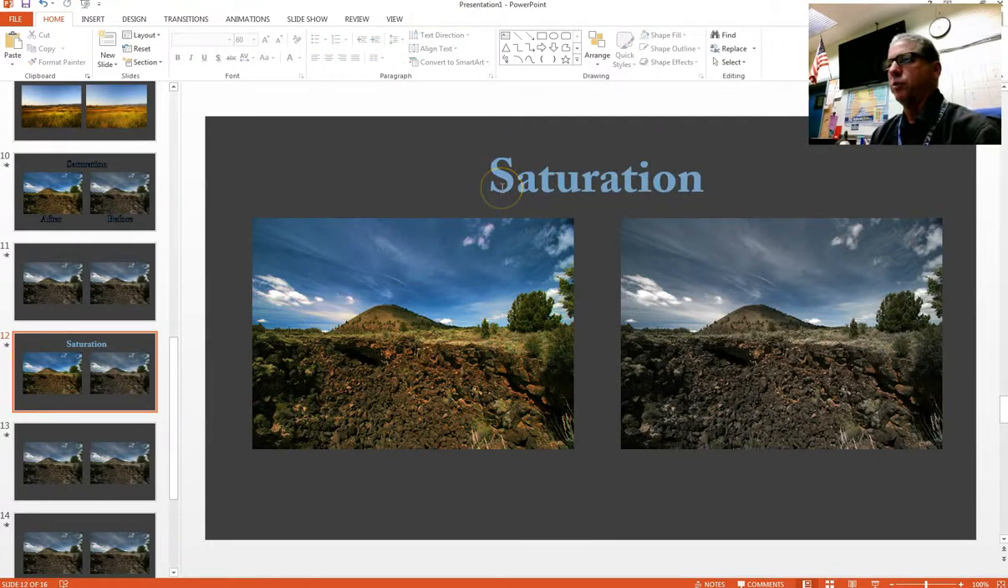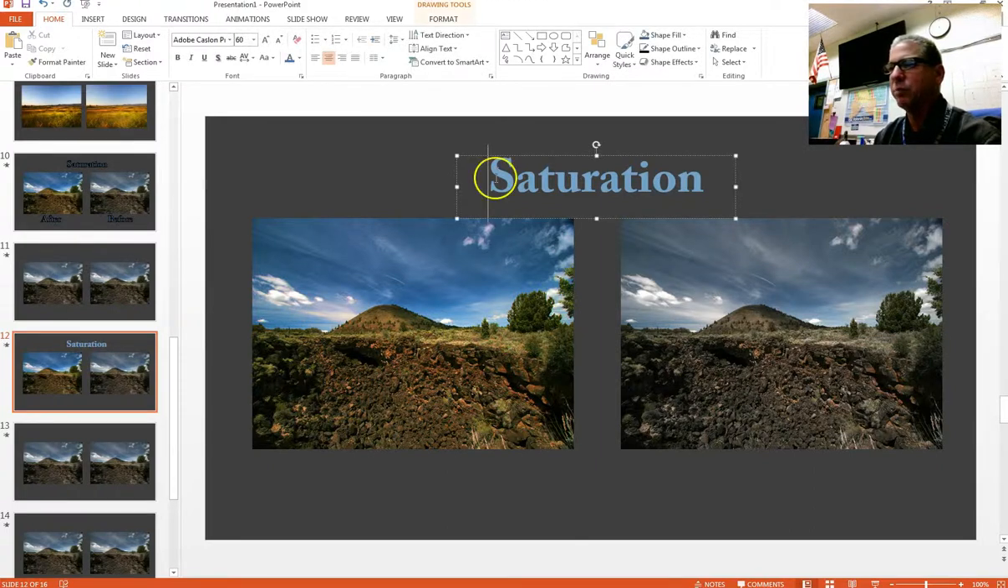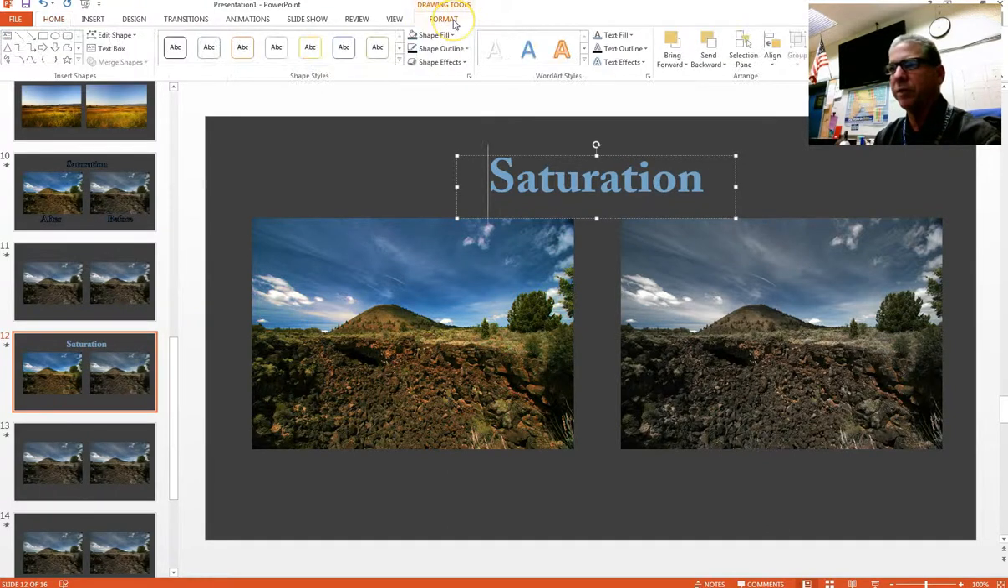Now, that doesn't look too bad, saturation, but it would be nice to have some type of a stroke or a text outline here so the text pops out a little bit more, a little easier to read. And so the way we can do that is we can go back into that text box. And up here, once we click into this text box, Drawing Tools appears, and we can format that text there. And then we have the option to add text outline.